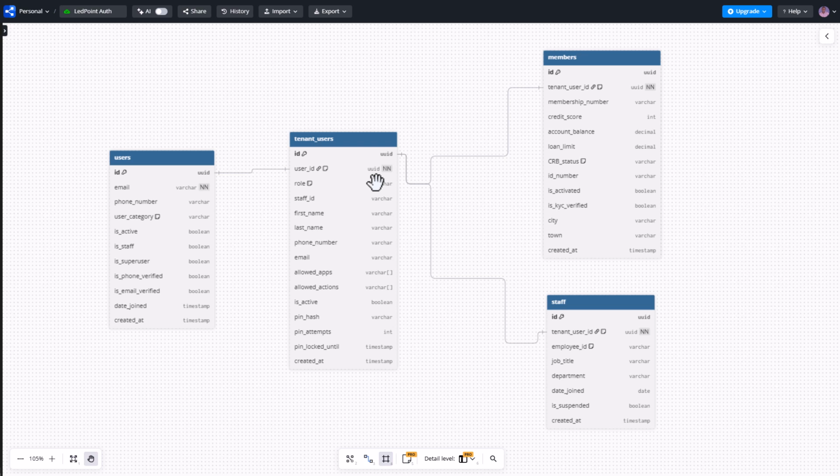Pin hash and pin items are going to be used for our USSD, because remember this is a multi-channel app. We are going to have a mobile app as well as a USSD application. So pin hash and pin items just control what happens if somebody enters the wrong pin, let's say 4 times consecutively in a specific time frame. Then we flag it as somebody who's trying to hack the user's account, so we lock it. That is why we have the pin attempts and also the pin locked until.